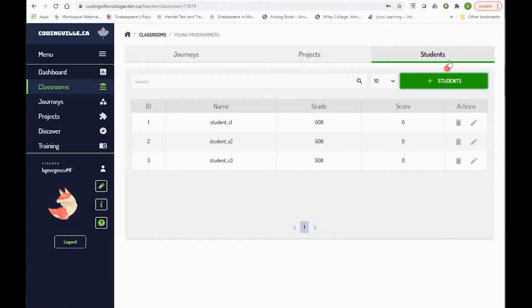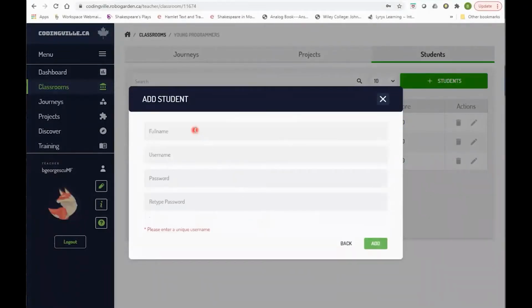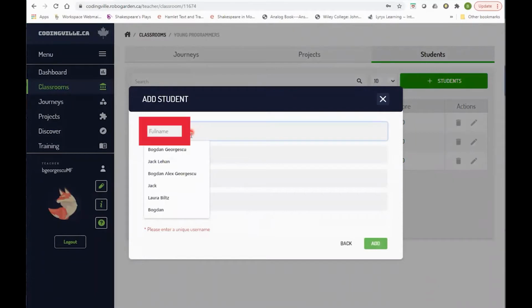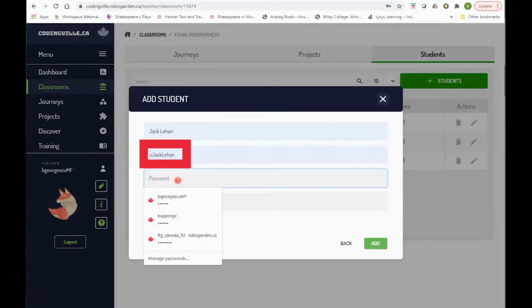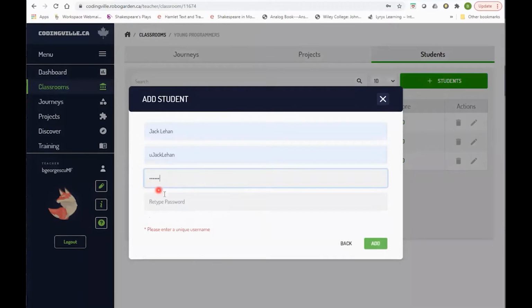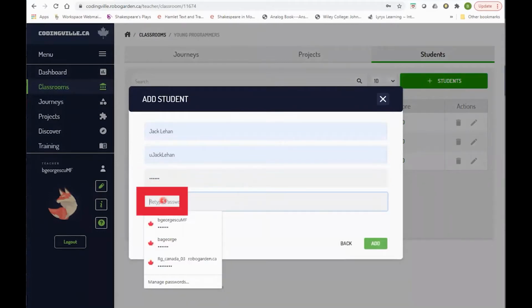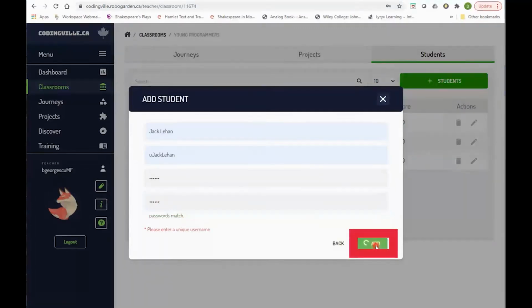Finally, we have method 3. We're going to click add students again, and we're going to add a single student. So we're going to click the button add. We're going to give a full name of, let's say, Jack Lehen, and the username of Jack Lehen. I will type in a password, and I will retype the password, and then click add.